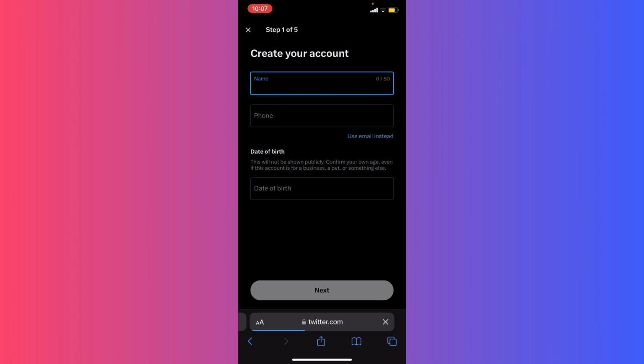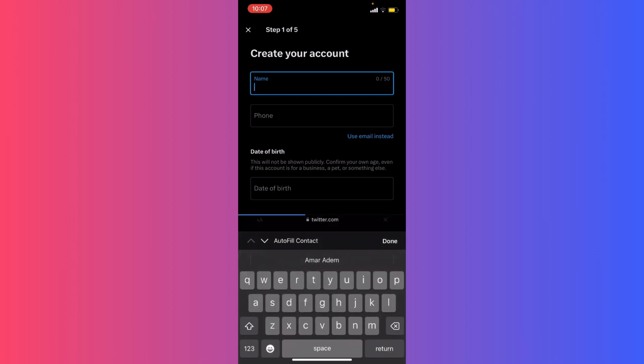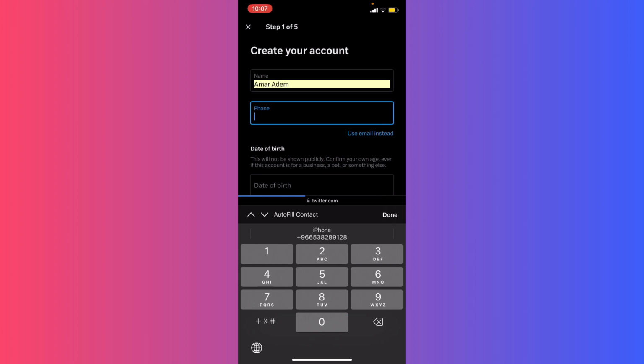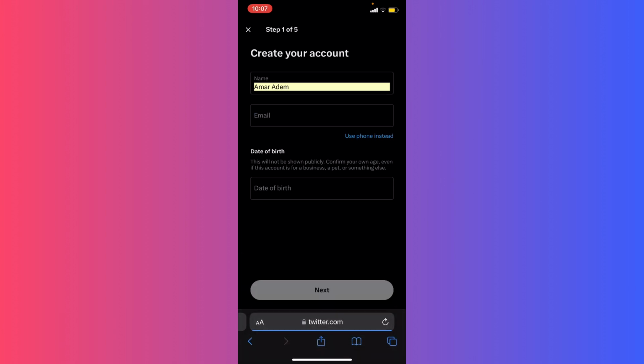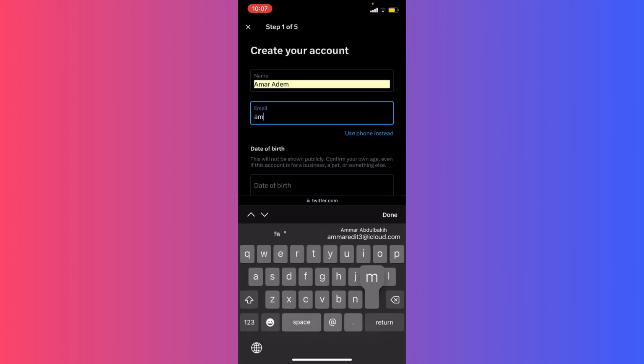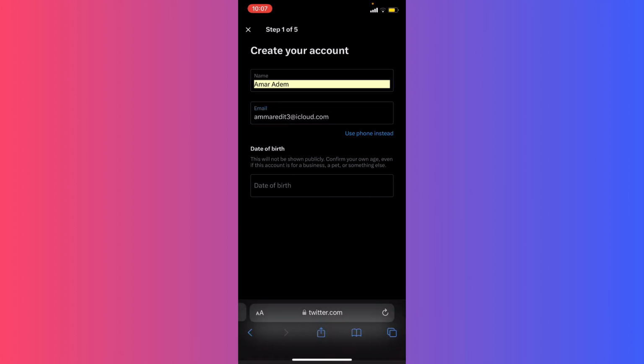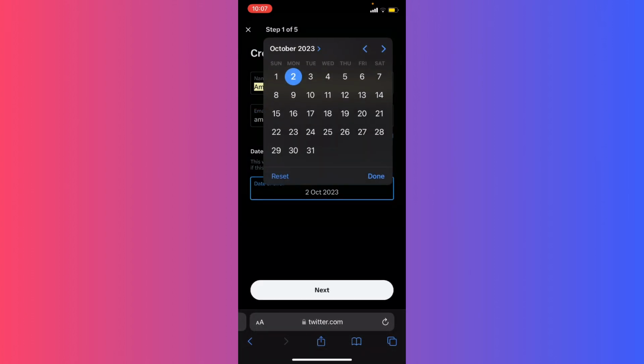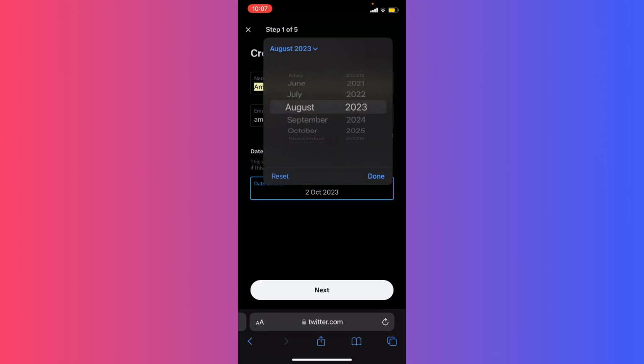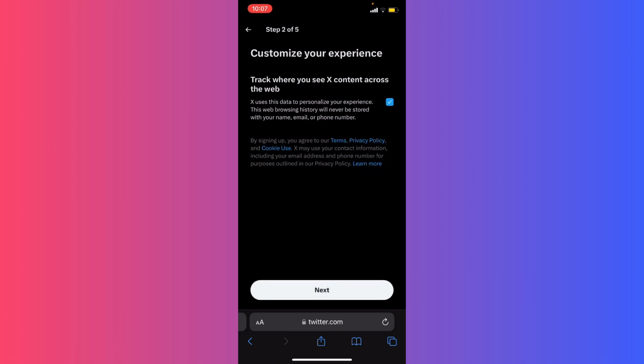And as you can see right here it says create your account by adding your name. So I'm gonna just add a name and I'm gonna use my email instead. Okay, I'm gonna use iCloud and I'm gonna just enter the date of birth. So I'm gonna just say August 1992.